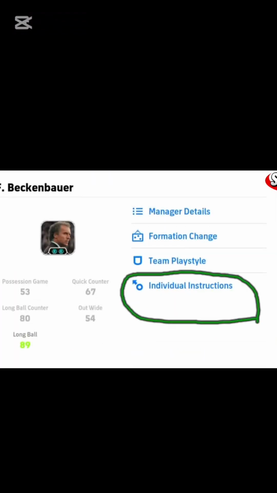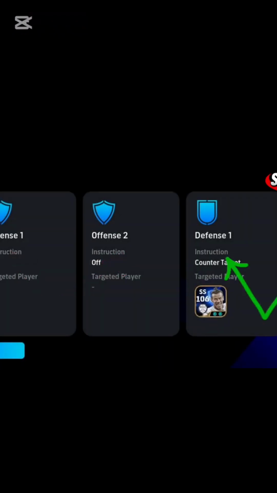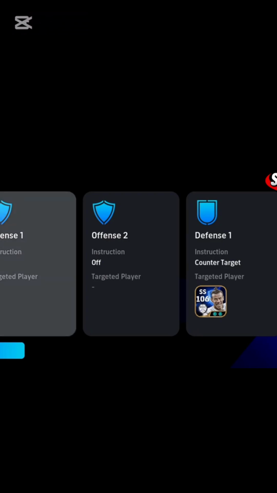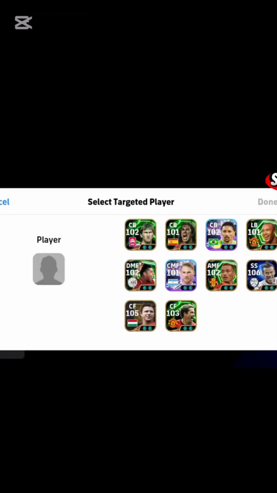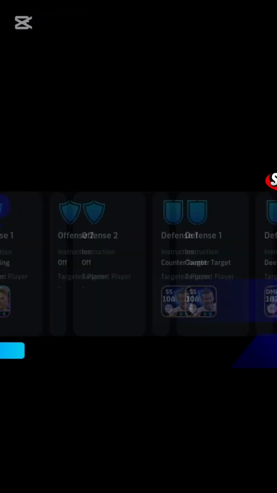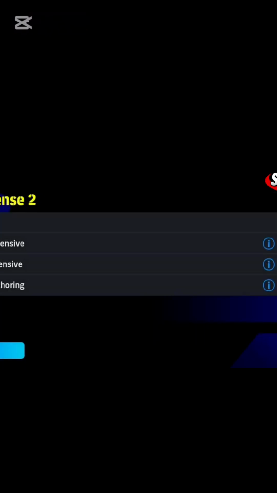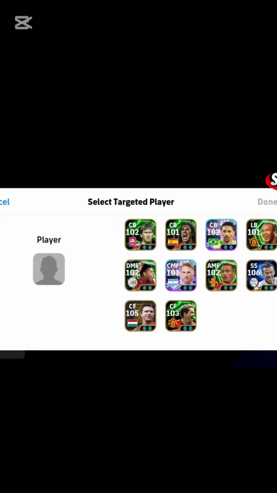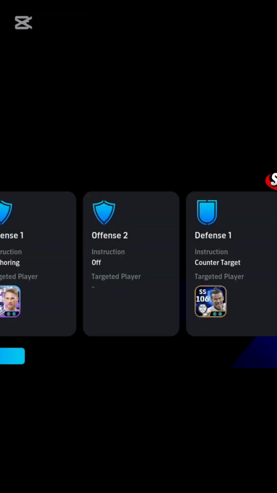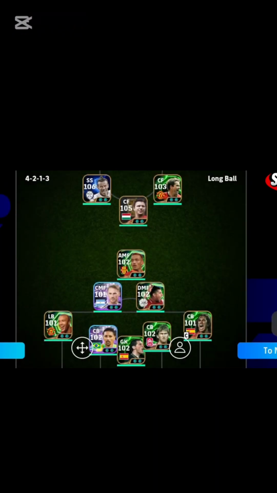So listen carefully. When you go into individual instructions, you'll see that there are 4 slots, 2 for attack and 2 for defense. Now, this is the most important part. Your attacking instructions only activate when your team is on the ball. And this is where most people get it wrong. Then your defensive instructions only activate when your team does not have the ball. That is, when you've lost possession. So basically, your team behaves differently depending on whether you have the ball or not. And as we go further in this video, you'll start to understand exactly why this matters.